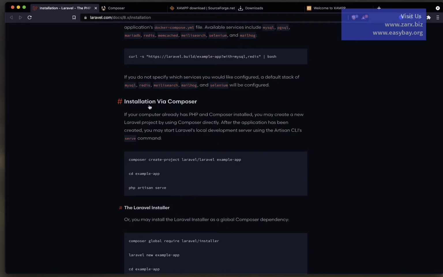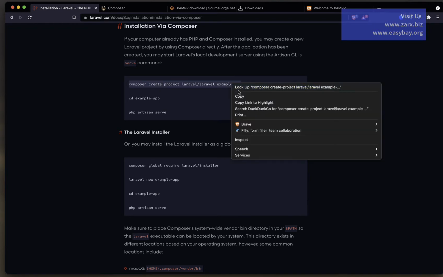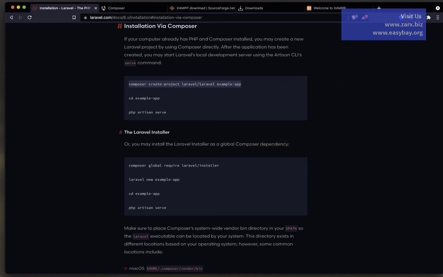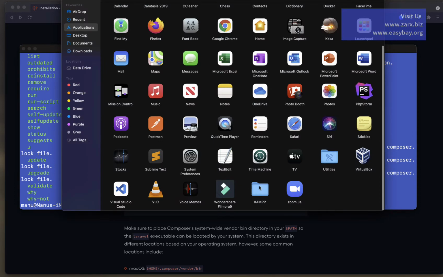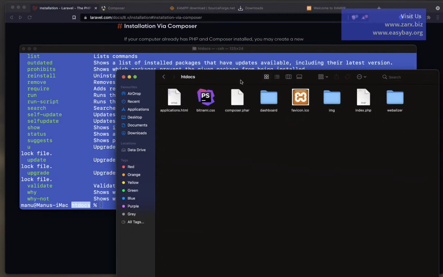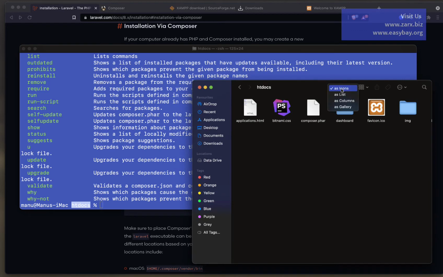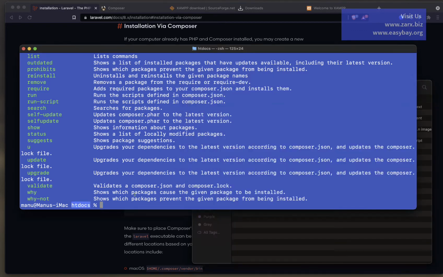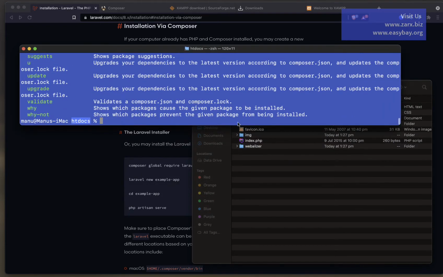So here we say installation via Composer, and we can see the first command showing up here. We're just going to copy this command from here and go into the terminal. Notice we are in the htdocs folder of XAMPP. If I open the XAMPP folder, htdocs, here is the current directory and the files in it. So I'm just going to paste this here, and then we are going to create the project. So let's run the command.